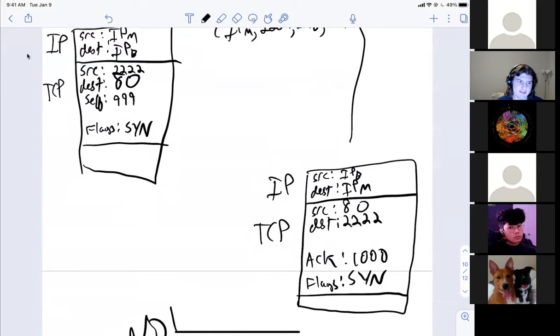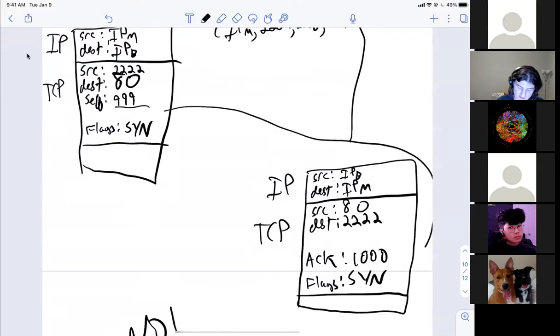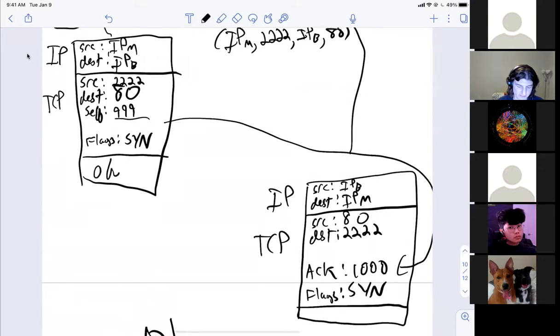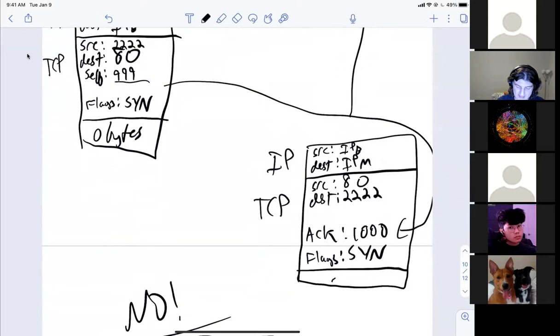How easy is it to just copy these bytes in this header that I got and put them here? Good guesses. 0 bytes indexing. Yeah, it's actually not because it's the next one in the sequence of packets, because all of these packets are 0 bytes. So we're not sending any data here. Yeah, that's a good guess.